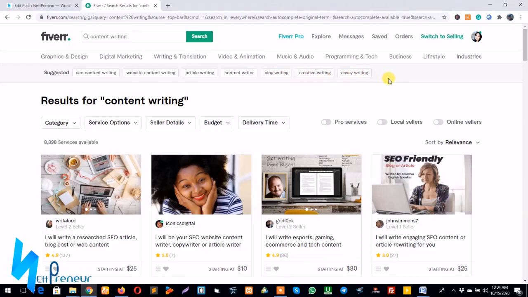Now, these suggested search terms are what buyers have been using to find content writers on the platform, and these are what I refer to as buying keywords. So when you incorporate all of these keywords into your gig title, your description and your tags, it increases your chances to rank. It also increases your chances of having more sales, because these are exactly buying keywords.